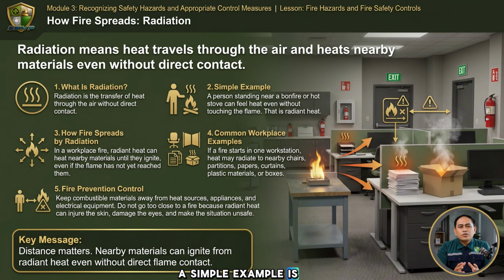A simple example is when you stand near a bonfire or hot stove. Hindi ka naman hinahawakan ng apoy, but you can still feel the heat. That is radiant heat. In a workplace fire, radiant heat can cause nearby materials to heat up and eventually ignite. For example, if a fire starts in one workstation, the heat may radiate to nearby chairs, partitions, papers, curtains, plastic materials, or boxes. Even if the flame has not yet reached those materials, they may become hot enough to burn.